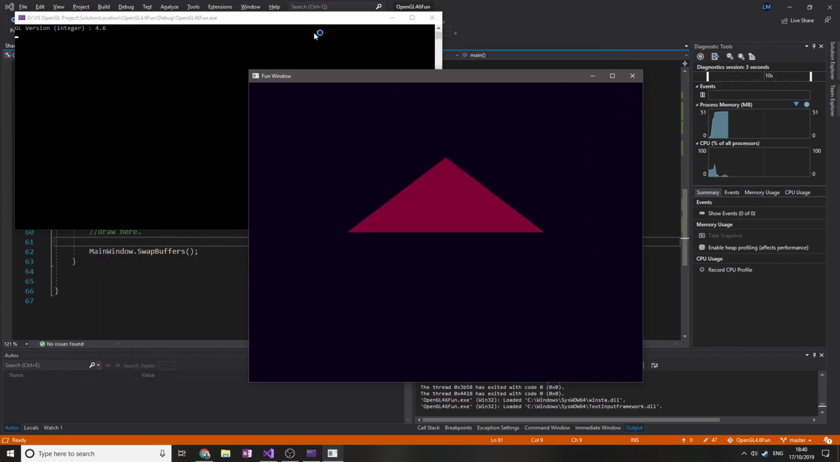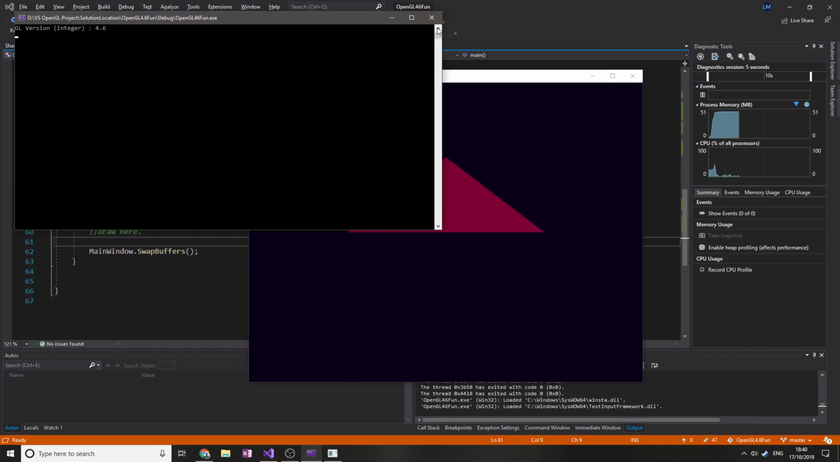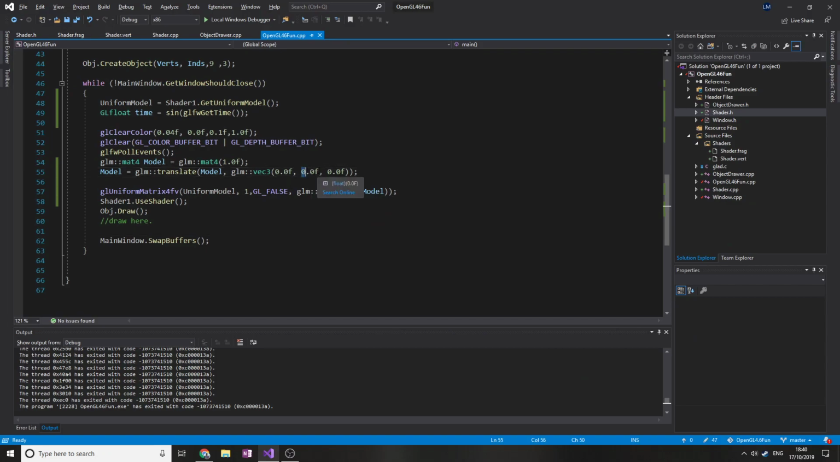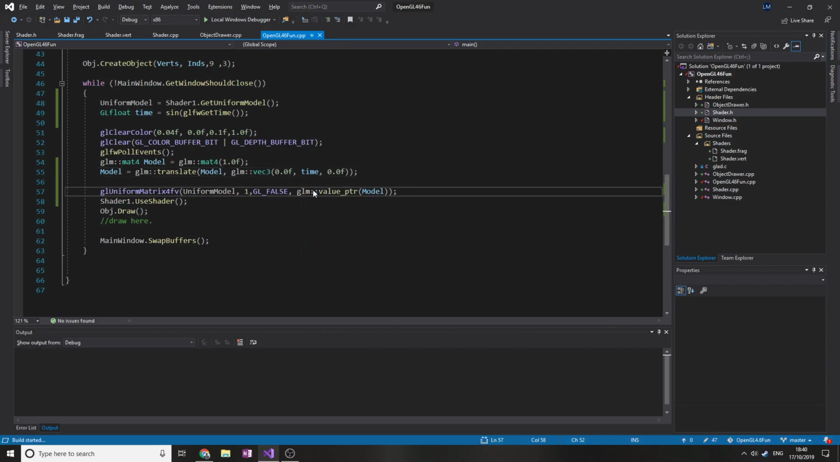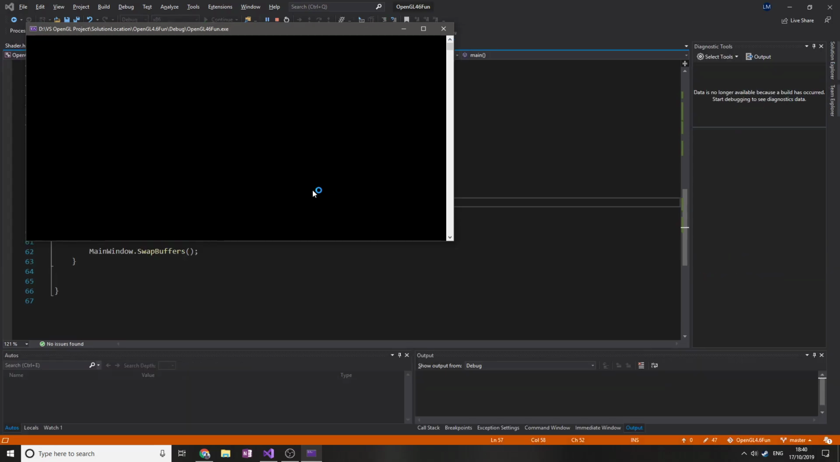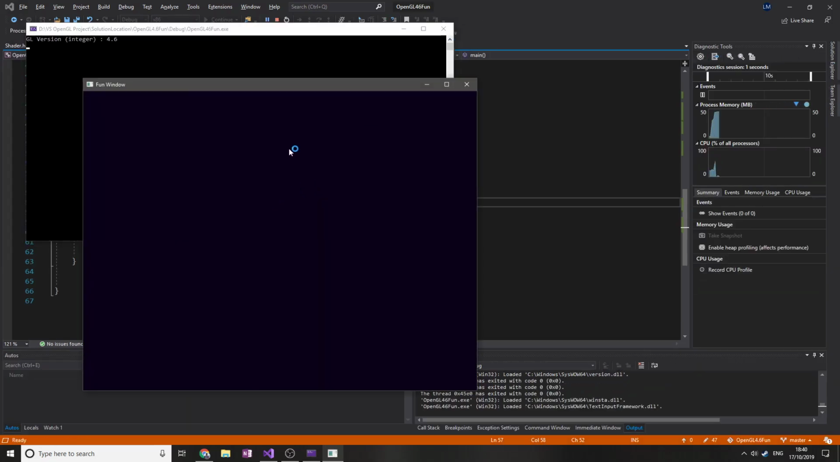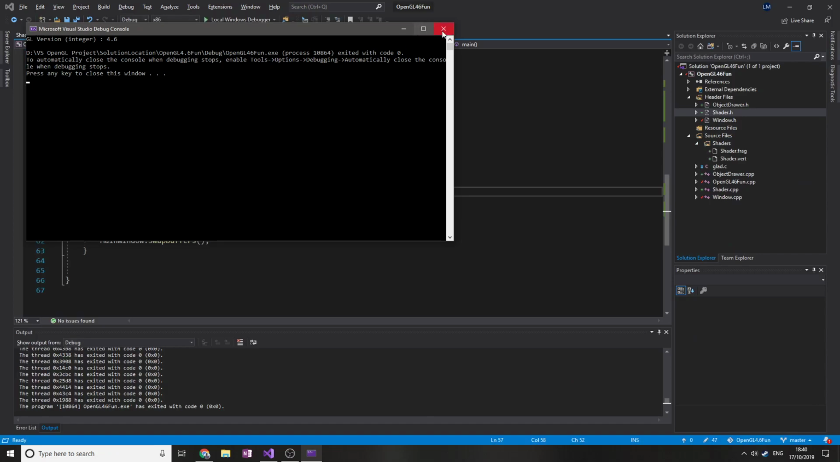Hey, we got the triangle. It's not moving though. Fine. There we go. We got a moving triangle just using shaders. Magic. Looks kind of funny.